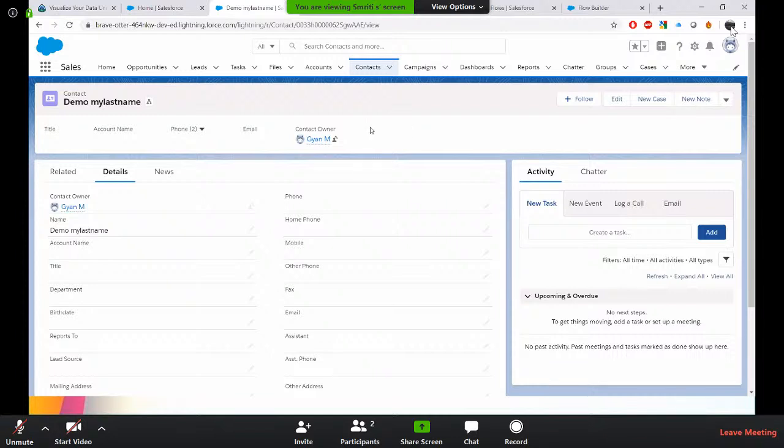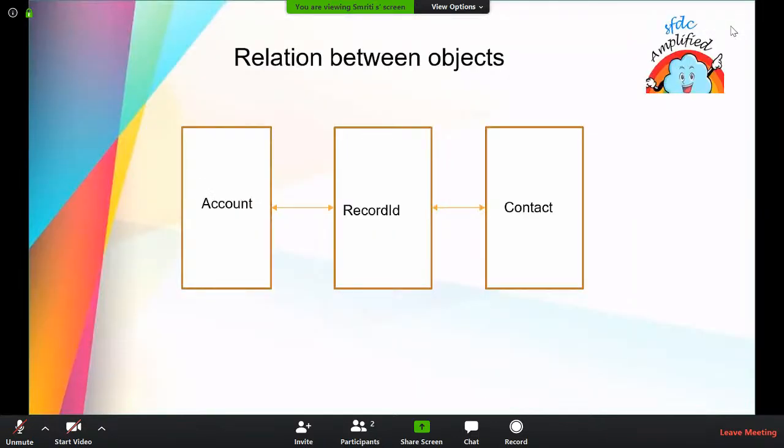So this is done. But how about if we would like to, here you can see the account name is empty, and we would like to relate this contact which we have created to the accounts. So we'll be working on that next.